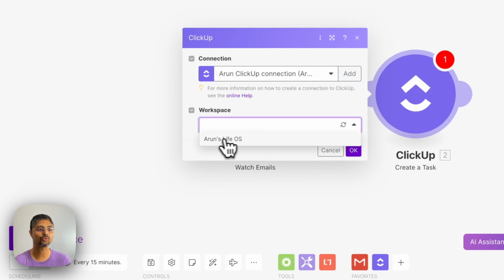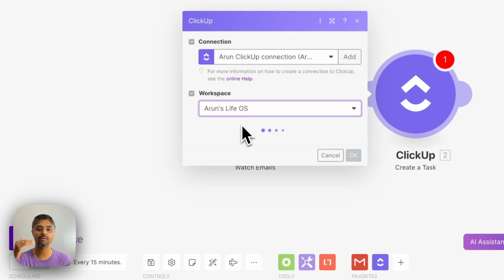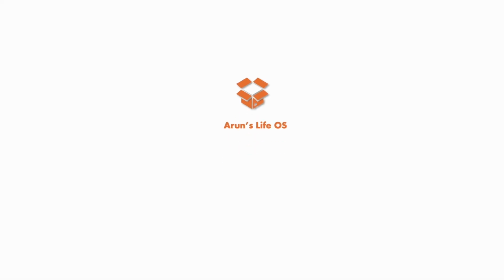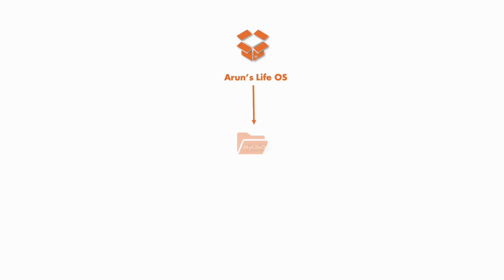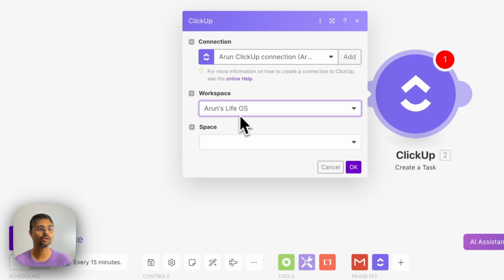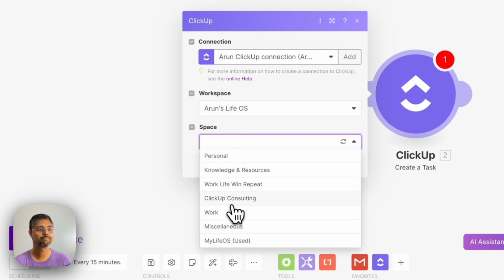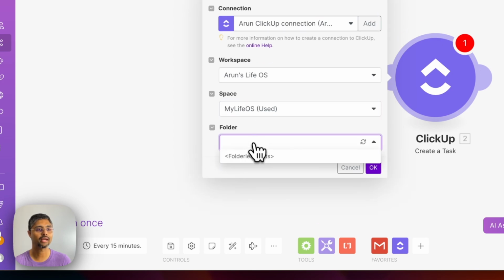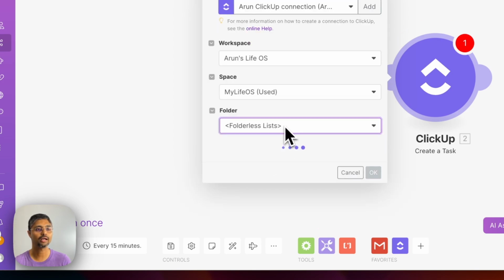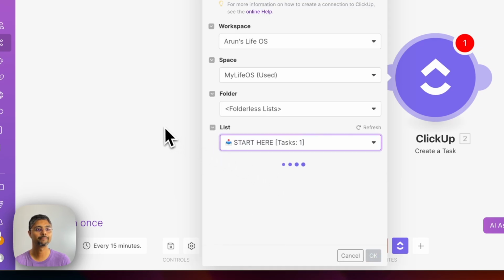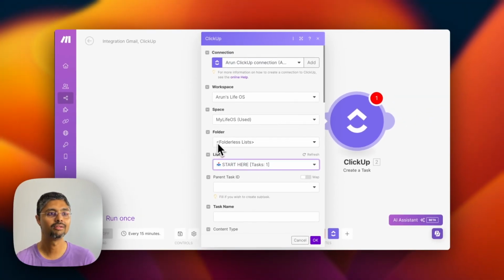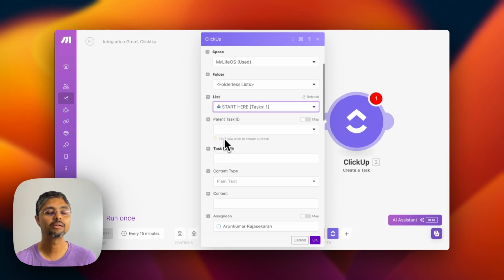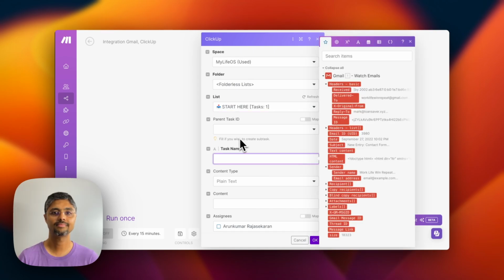So I want to connect it to ClickUp's large container called Arun's Life Operating System. And from there, I can drill down to the exact container, list, folder or space where the task would be sent to. Now I can work my way down from the workspace to my MyLifeOS, which is currently in use, and there is no folder. I have directly given a list by the name of Start Here, which we had seen in the previous example. Now, I can ask make.com to automatically acquire the names and details of the tasks that I need to be sent here. There you go.